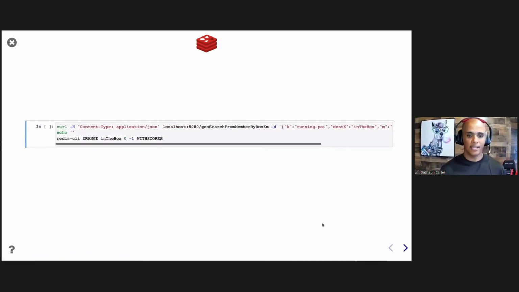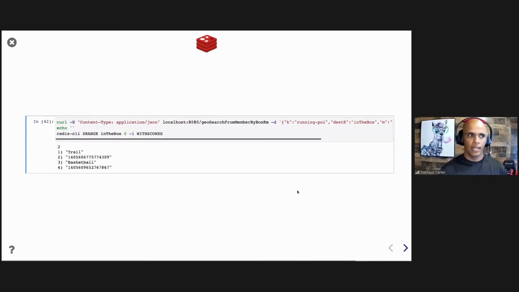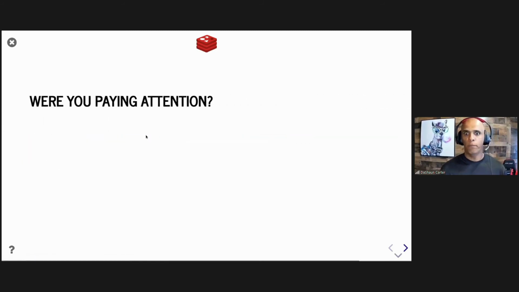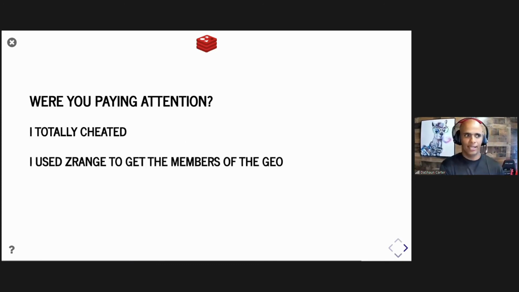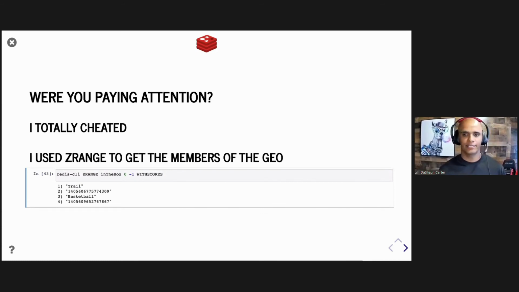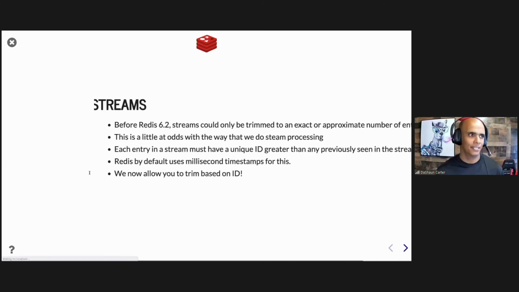I can do the same thing, but pay attention. I want to do a geo search here. I did a geo search. Are you paying attention? Were you paying attention? Because I used the Z range command. I didn't use the geo command. It's still a sorted set. I can still use those commands. Look at this. There it is. See, that's not a geo command. That's a Z range command.